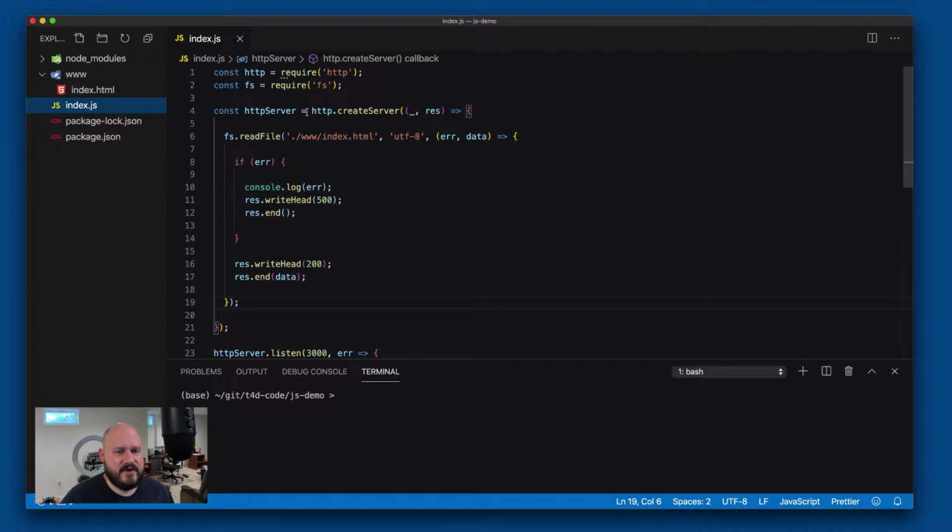We started off with this little create server function and we set it up to read back an index file no matter what URL you gave to it. Now I want to expand it out to be able to work with that Favicon and the JavaScript file.